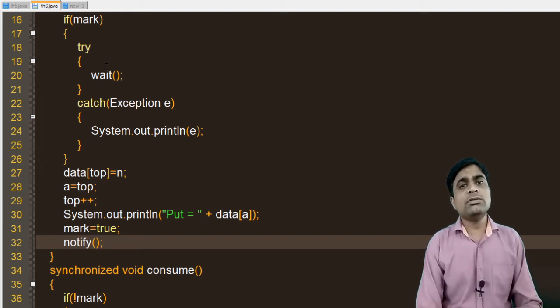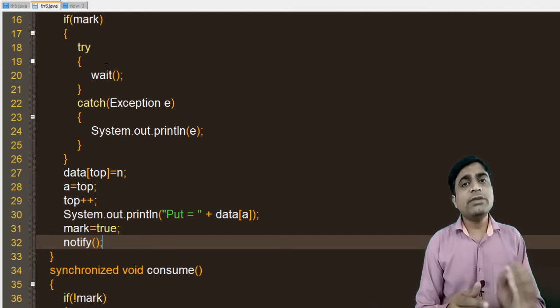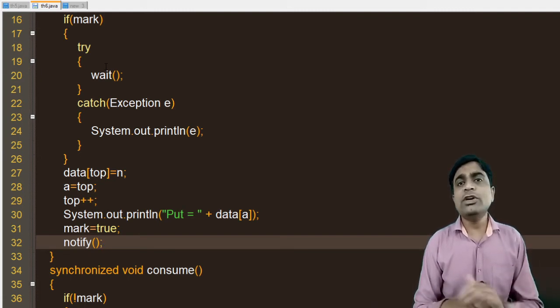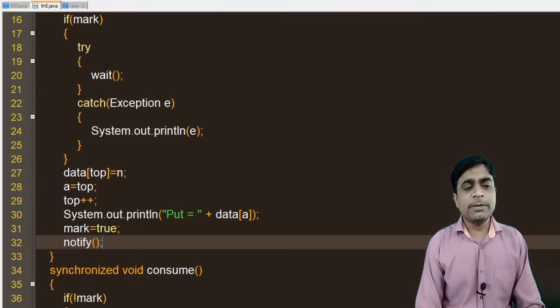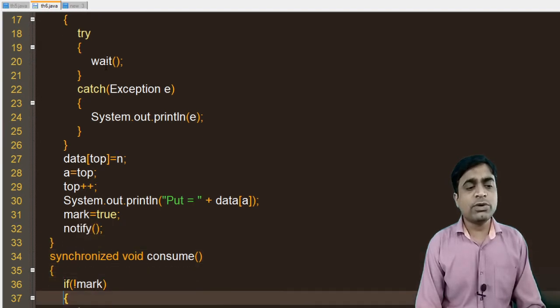What is the difference between wait and sleep? In sleep, after some amount of time, the thread will automatically wake up. But if you are waiting a particular thread, it will not automatically wake up. We need to notify the particular thread. So here I am using notify for the consumer.